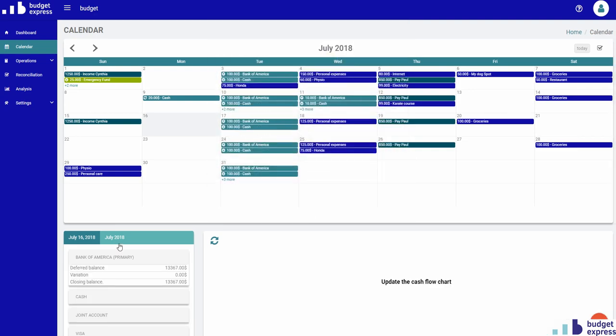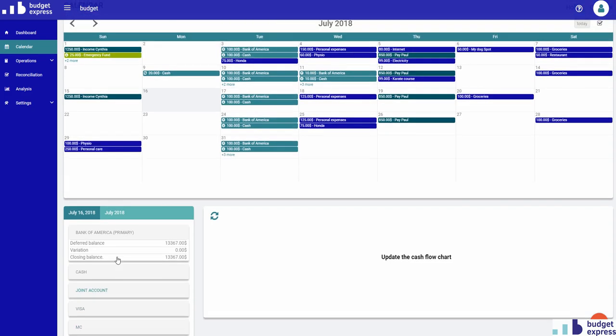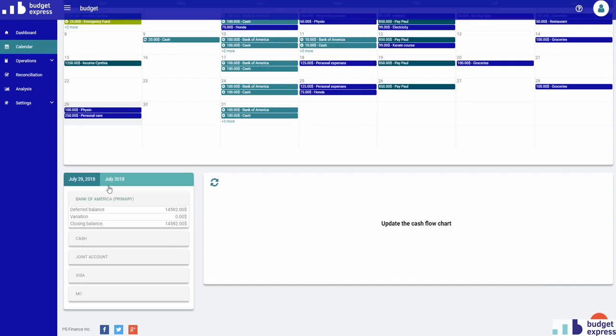Okay, next, at the bottom left, we have the different balances for the account or credit operation that we created in the system. So first of all, you see that the first date that I see is July 16th because it's today's date. If I want to modify the date, I just click on the calendar and modify the date right here. What it will do is change what we see in the different operations.